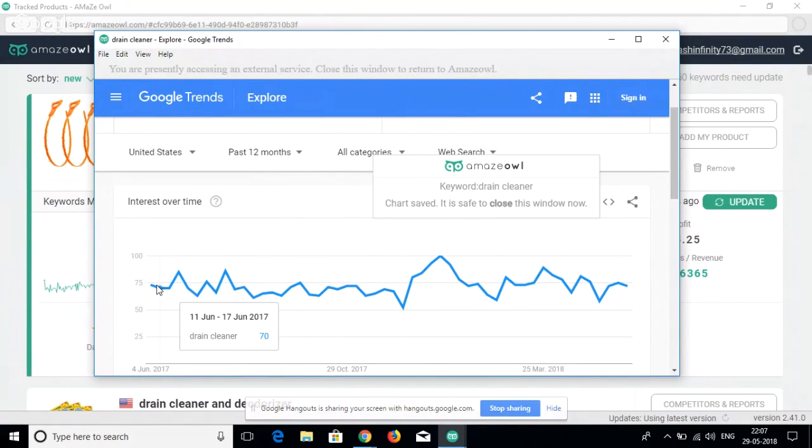You see, for the 12 years, it's been really doing good. If you see, it was somewhere around 75 in interest over time. And it's been doing really good for drain cleaner. So that means this has potential for drain cleaner as a broad category.